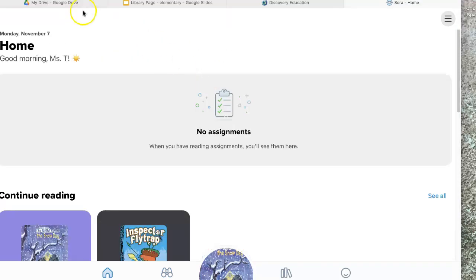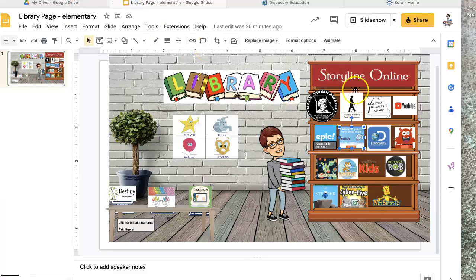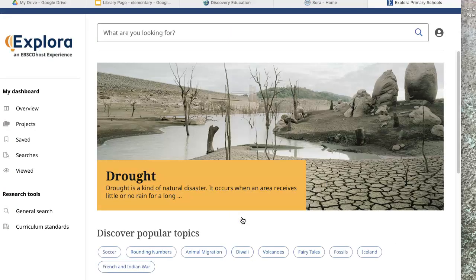And then I'm going to go ahead back to the library page and show you our database. This is a database for students K through 12. And what's great about using these databases, these are through MoreNet, and our school subscribes to them. The database is called Explora.